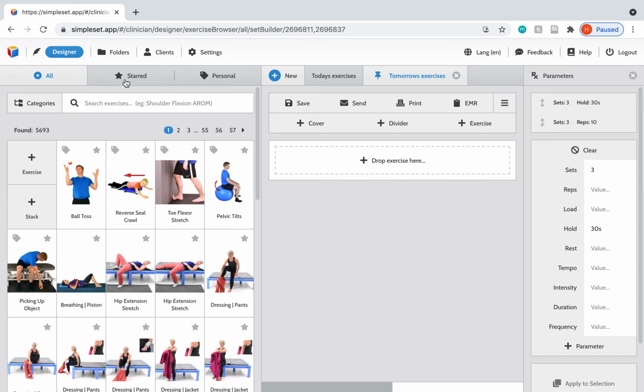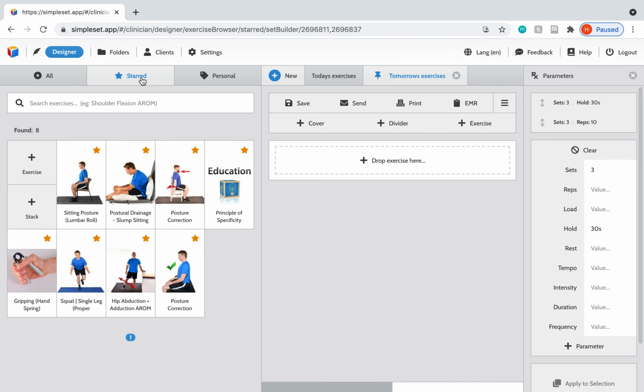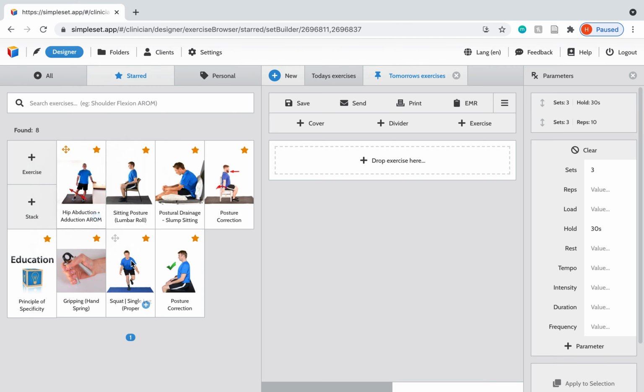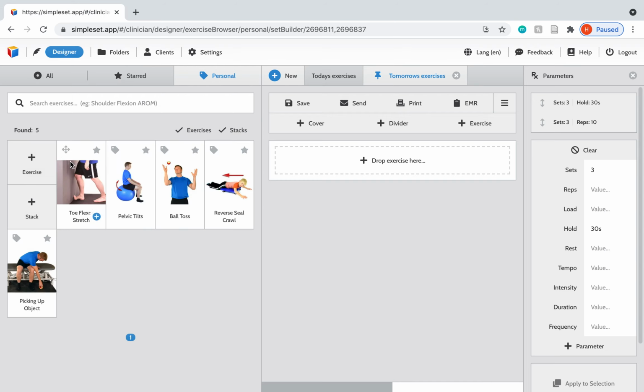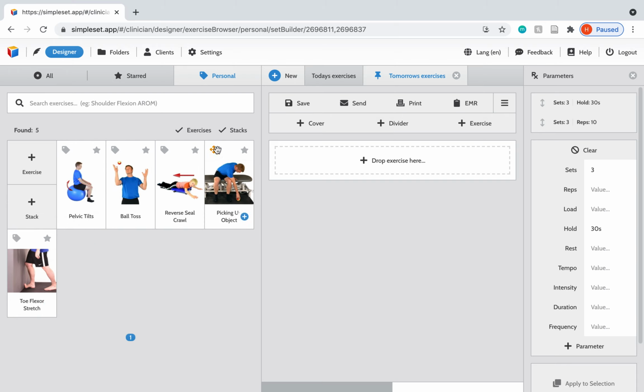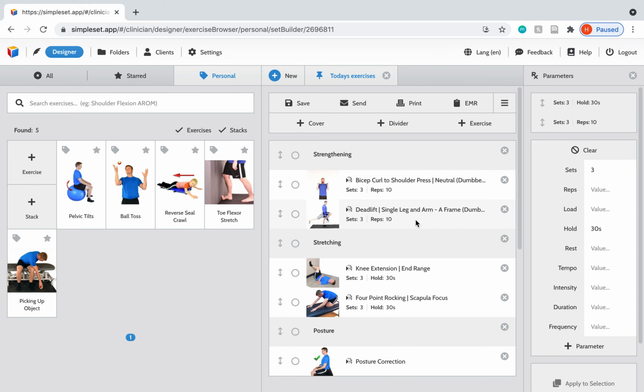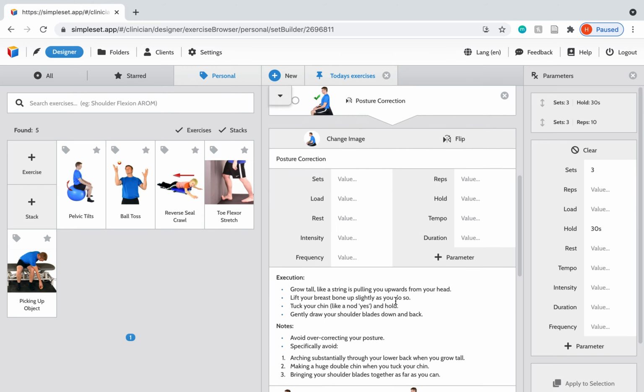Okay, so what else we can do is if we go into our start or our favorite, we can actually move these exercises around. So if you'll see here, you can see this little arrow icon. If I grab that, I can drag and drop my exercises where I want them. And you can do that in your personal as well. So same thing, just hover over here, grab the arrow icon, and drag and drop where you'd like. There you go.